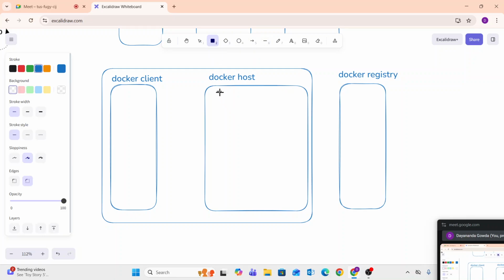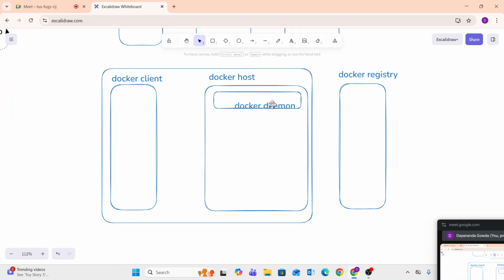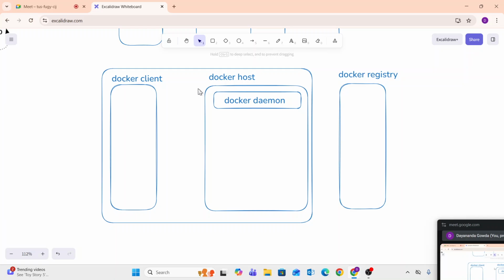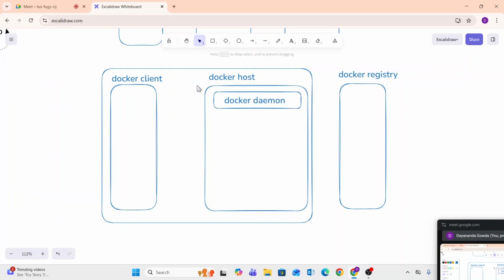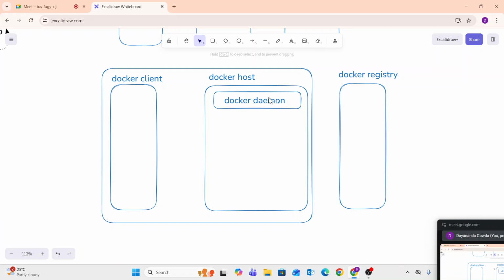Here there will be a background process, that is your Docker daemon. This Docker daemon is a background process. Like in Kubernetes, we had the Kubernetes API, which was the main controller, the main door. So this is the main door for everything. Whatever command you run, docker ps, docker logs, all the commands will be processed from here.